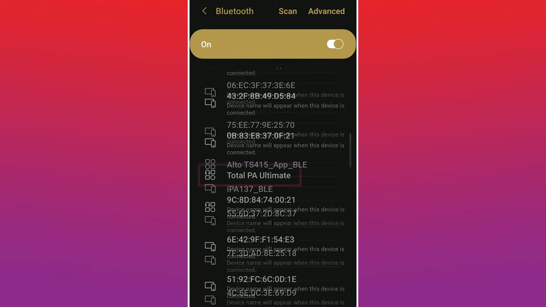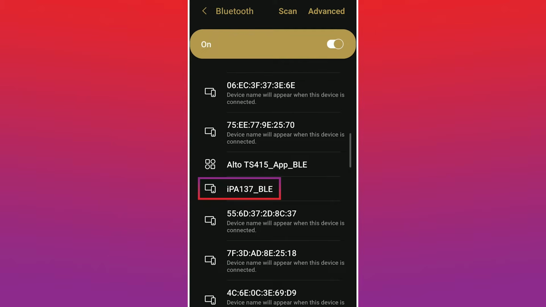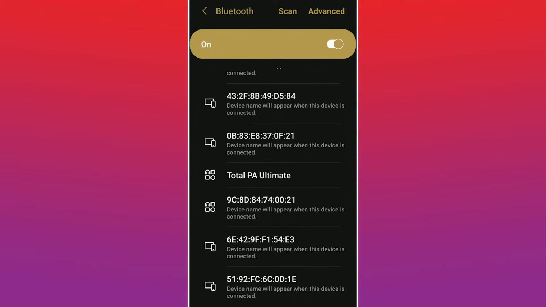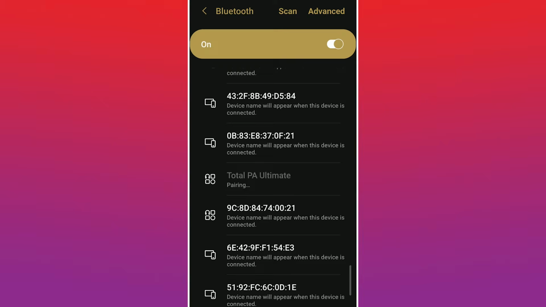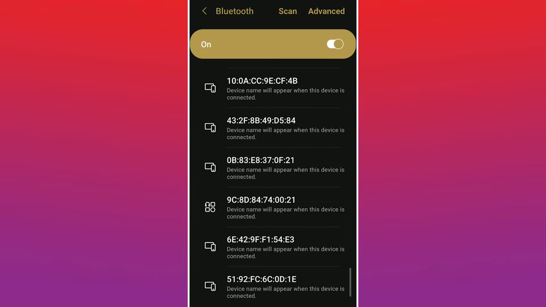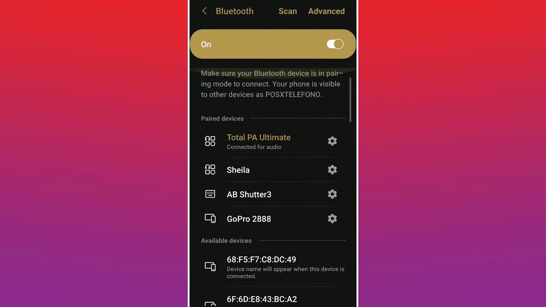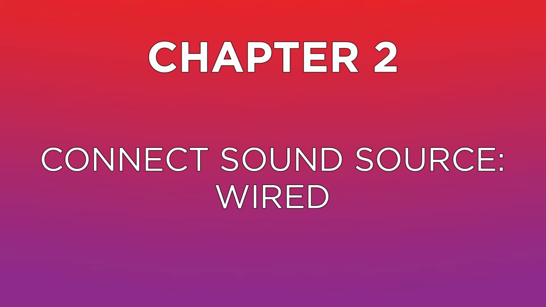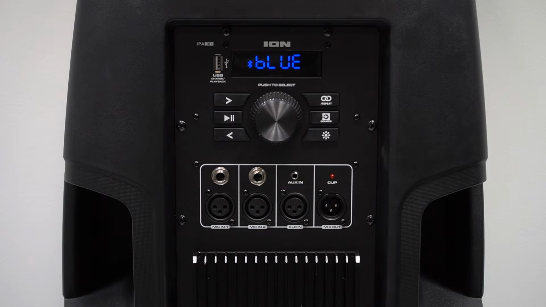If you see a new Bluetooth channel in the list labeled _BLE, you can ignore this. This channel is only used by the app to communicate control changes, and you won't be able to connect to it here anyway. So, simply tap the correct Bluetooth channel, and now any audio played on your device will play back through your speaker. If your speaker has audio input jacks, you have the option to connect a wired sound source to it. For instance, the Total PA Ultimate has XLR, quarter-inch, aux, and USB inputs that can be used to play back audio. For more details on how to connect wired sound sources, check your speaker's user manual.